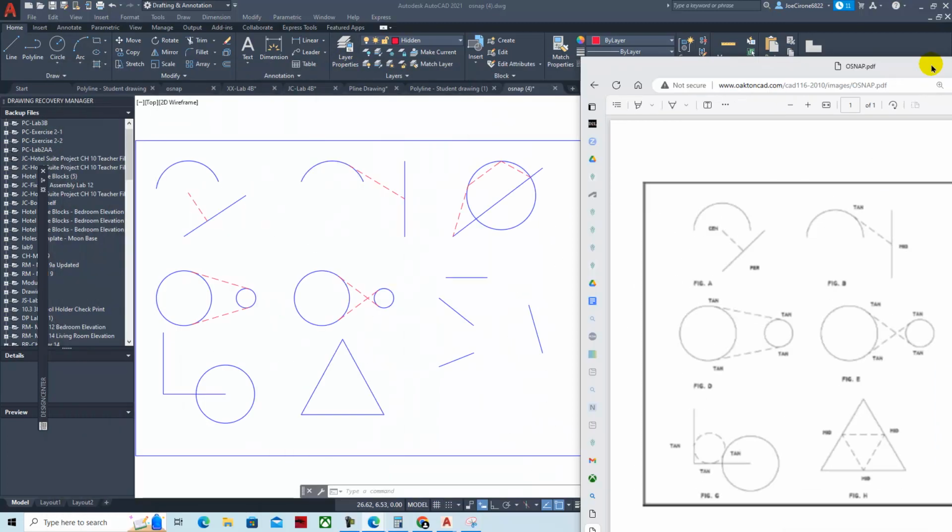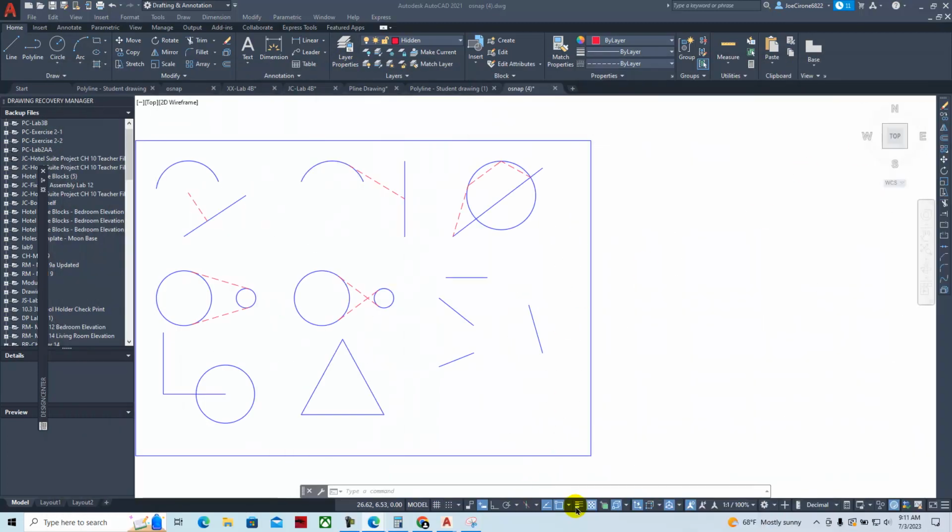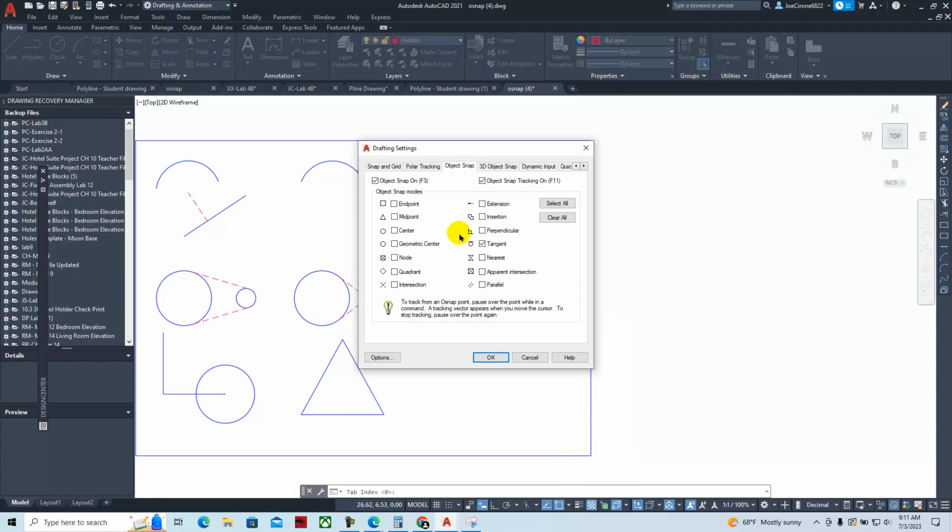And so to create that, what we're going to do is go to our Osnaps, and we're going to turn on endpoint, and we're going to have extension on and apparent intersection. We can get rid of tangent, we don't necessarily need that. And so we have endpoint, extension, and apparent intersection enabled, and we'll say OK.